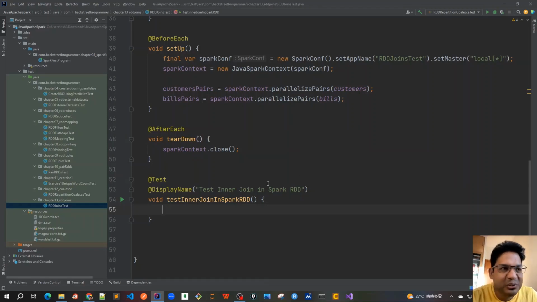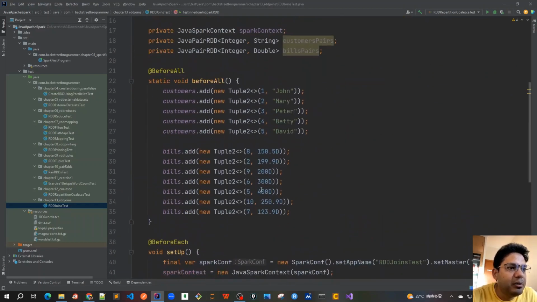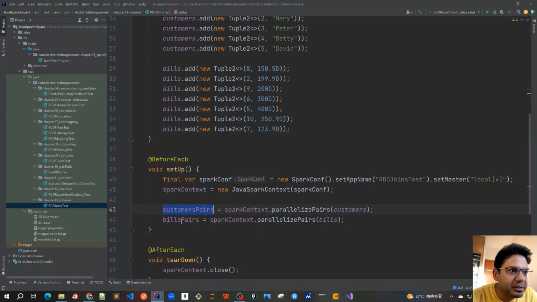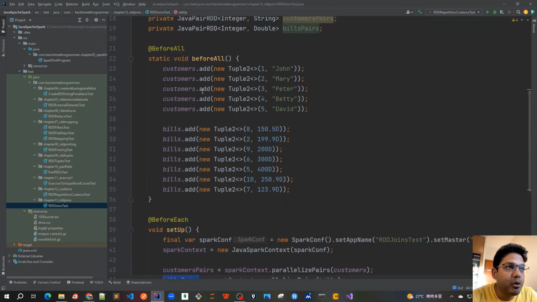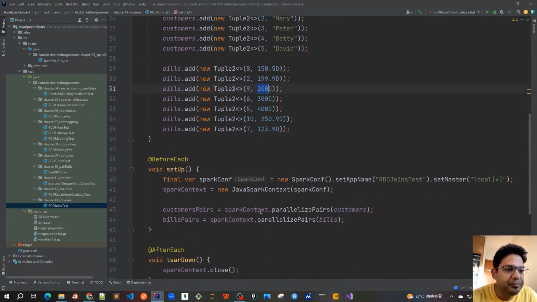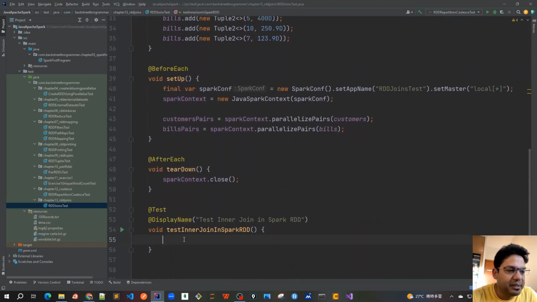Good morning, friends. Today we are going to learn inner join by using this test case. We have already created two pair RDDs, customers pairs and bills pairs. These are two Java pair RDDs, and we have already initialized the customers list with tuples, with the key as the customer ID and the customer name. Similarly, the bills are associated with each of the customer IDs as the key and the value as the bill. Okay, so let's start writing our test case here.